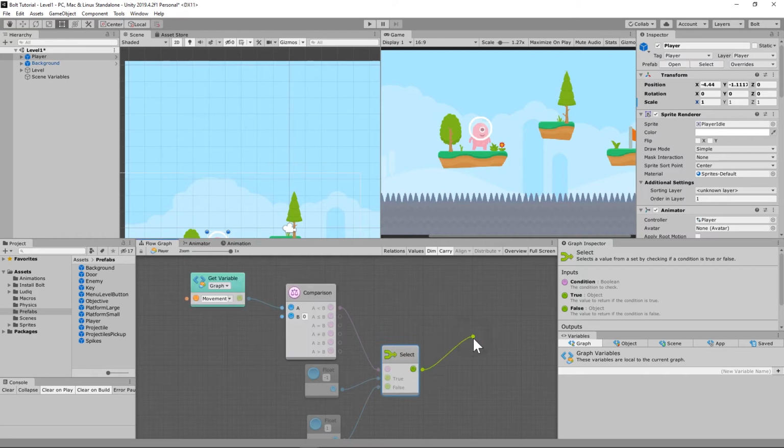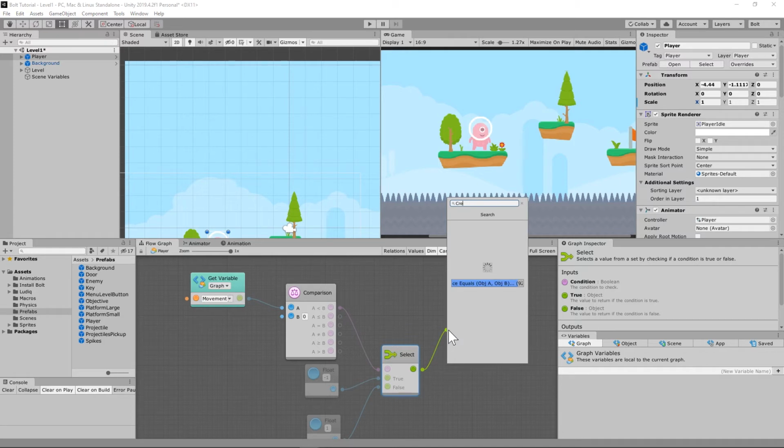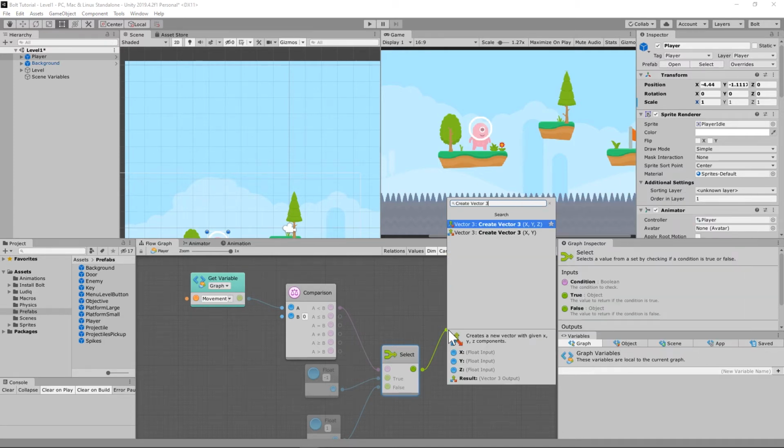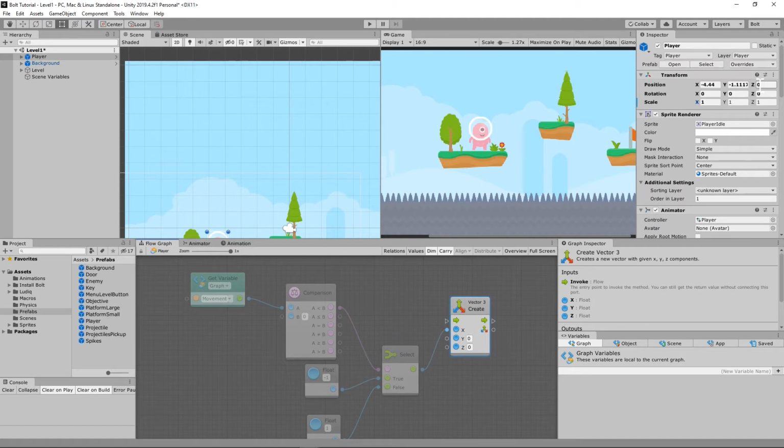So what we're going to do is create a vector 3. Wait a minute, John. We're on 2D here. Why would we need X, Y, and Z? Well, because if you look up in your scale up here, it still uses the Z, right? So we're going to keep Y as 1 and Z as 1. If we changed Y to 2, it would make it taller. If we went negative Y, it would make it upside down. We don't want that to happen.